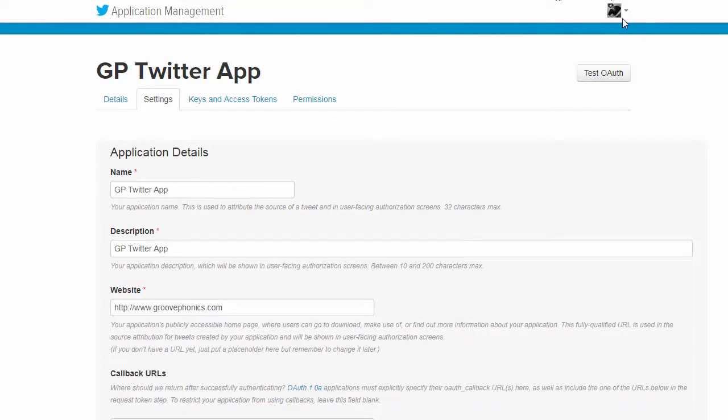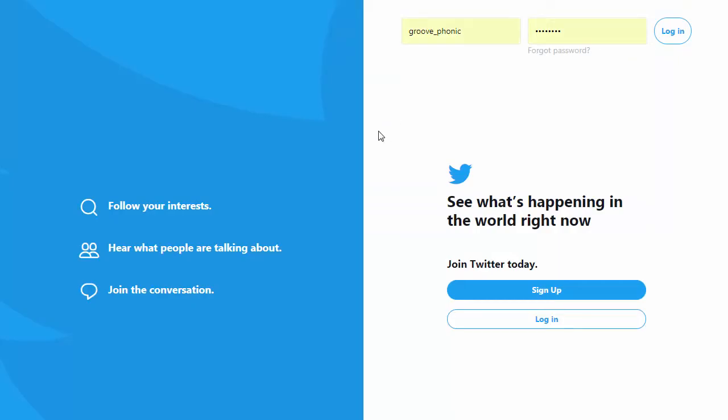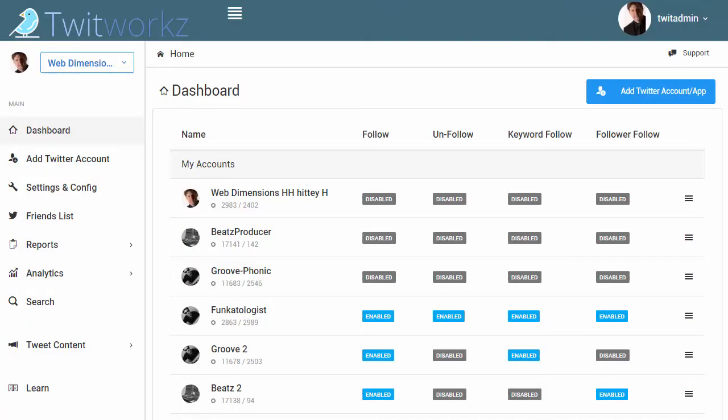Once you've done that, make sure that you go ahead and log out, because you're not going to be using that same account. That's the whole point of this: you need to be logged in with another account that you want to authorize with. So you either want to log in here, or you can wait until a little later in the process. So here's what we do.